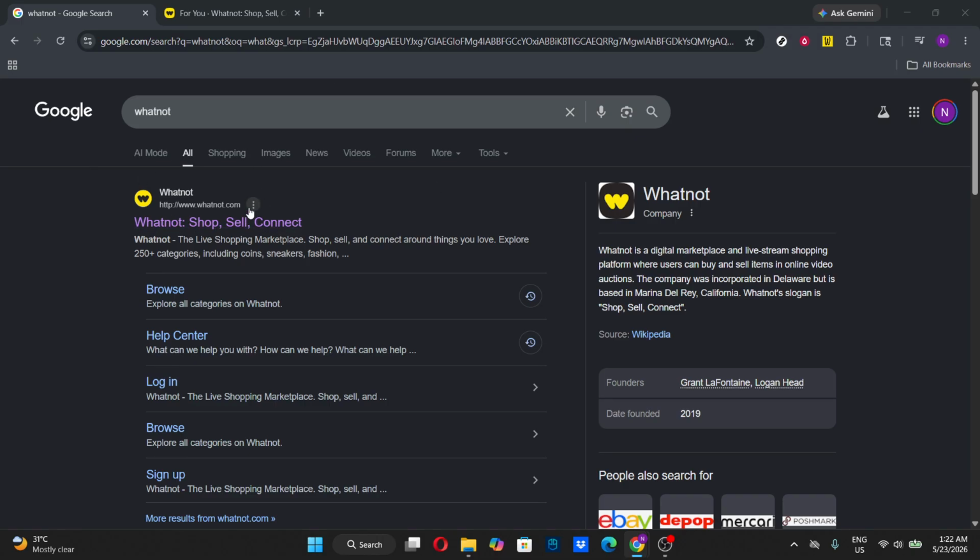Deleting your account is permanent and will remove your profile, purchase and sales history, and access to your data. If you're a buyer or seller, consider downloading any records you need and make sure there are no pending orders, returns, or unresolved balances. When you're ready, open your web browser and go to whatnot.com.